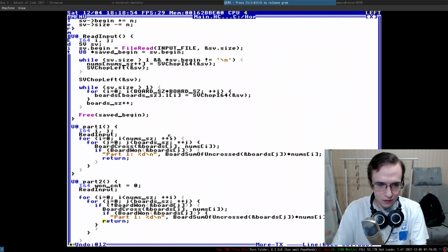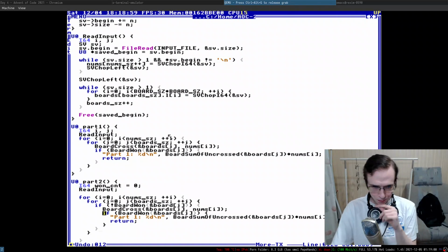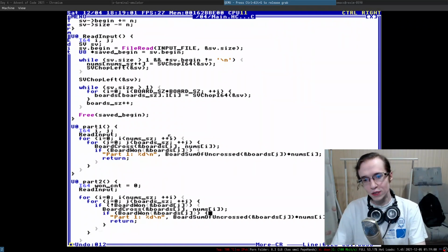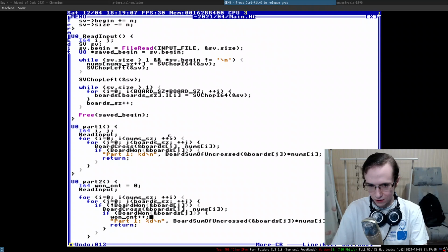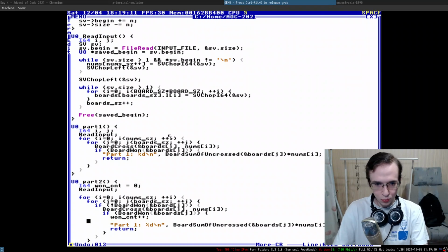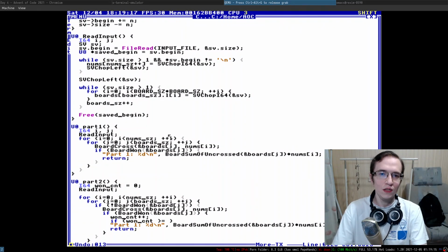And if the board won at this point, we need to increment one CNT by one. And if one CNT is greater or equal to the boards size, that means we found it. That means we found it, we won.